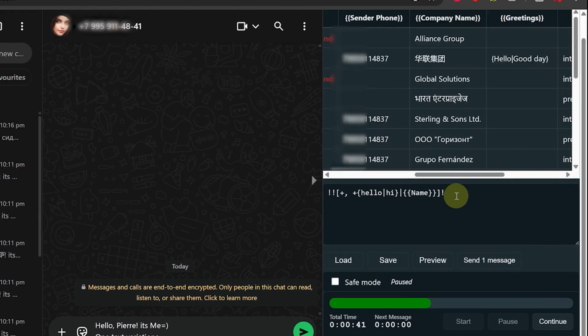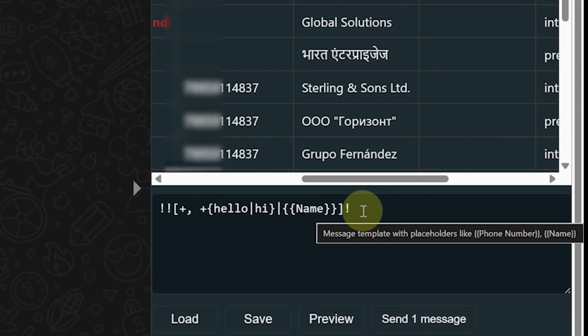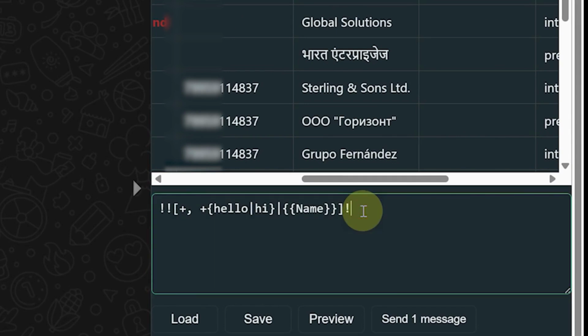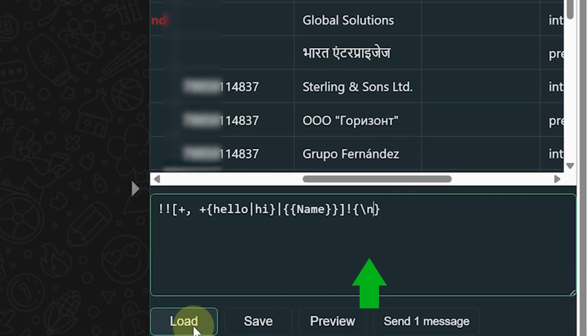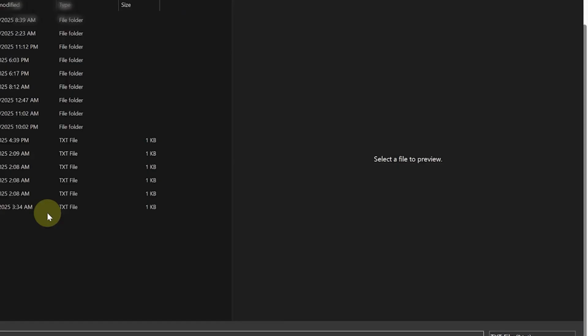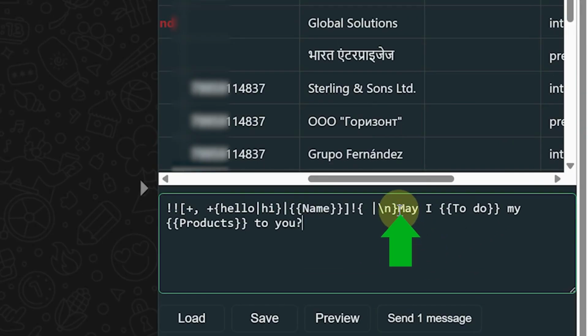Now, one more detail. When you write a message, you usually send the same number of lines, which the anti-spam system is very sensitive to. And in order to always send a different number of lines, we use a line break, for example, in a structure like this. And in this particular structure, the second part of the message will either be on the exact same line as the first part, or it will appear on the second line. Let's check it.